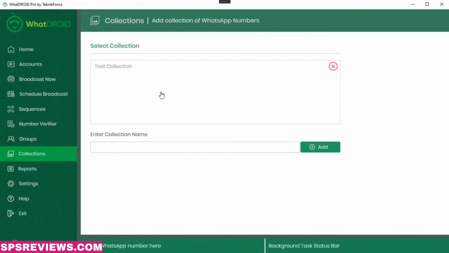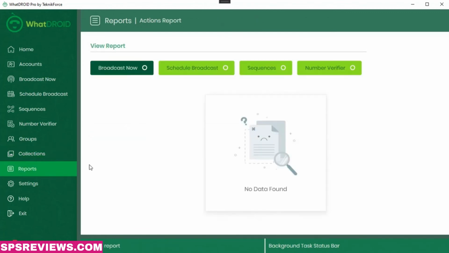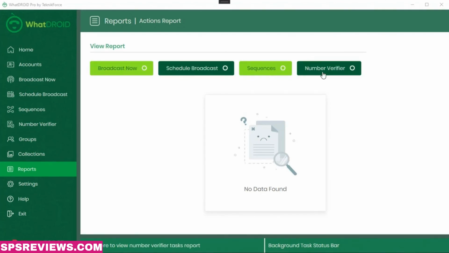Collections, I've already shown you, these are private collections of numbers. Create a collection, put any numbers you want, and then you can create a sequence to them, or you can even broadcast a message. And in reports, you can see how your functionality worked. Like there are four modes: broadcast now, scheduled broadcast, sequences, and number verifier. You will see how each operation went, and if there are any errors, they're going to show up over here. If the operation was successful, you will see the report over here too.